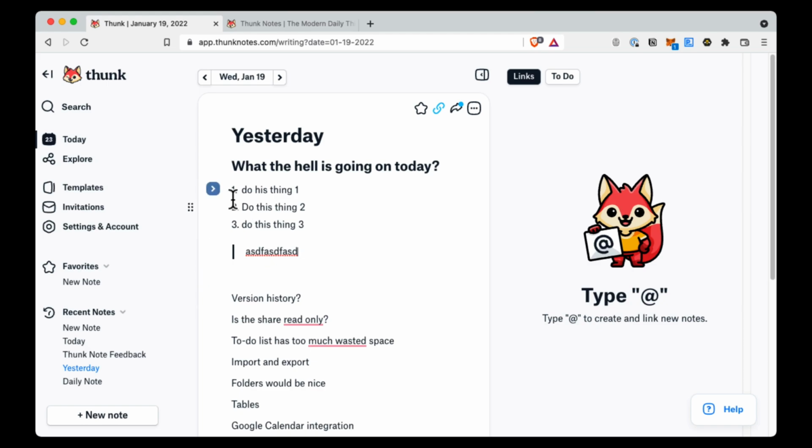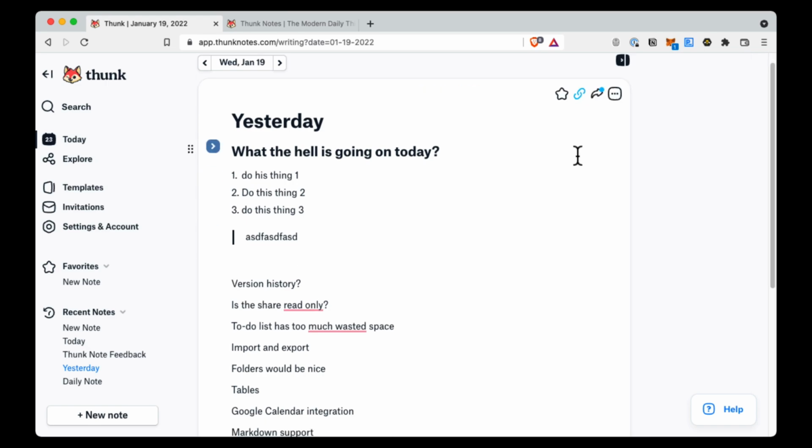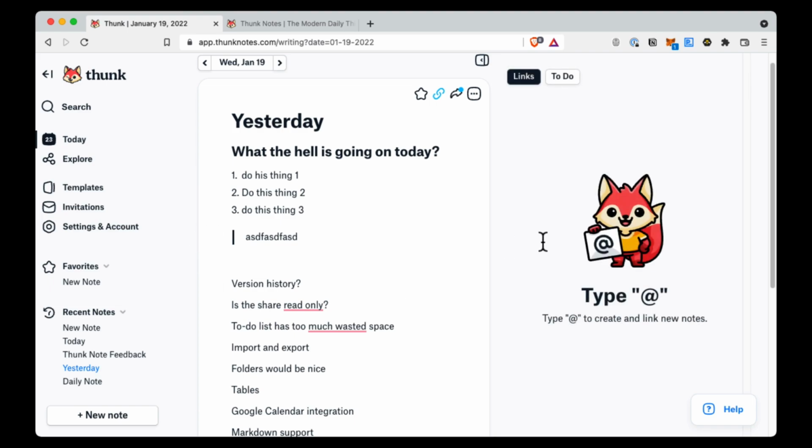So that is one thing I think I'm going to mention to the developers. They have been very responsive and have actually been fixing some of the things that I've seen right off the bat. So if we open up the sidebar, we do have a couple of different tabs in this sidebar. We have the links tab and we also have the to-do. So these are actually pretty nice to have here right in the corner available to you.